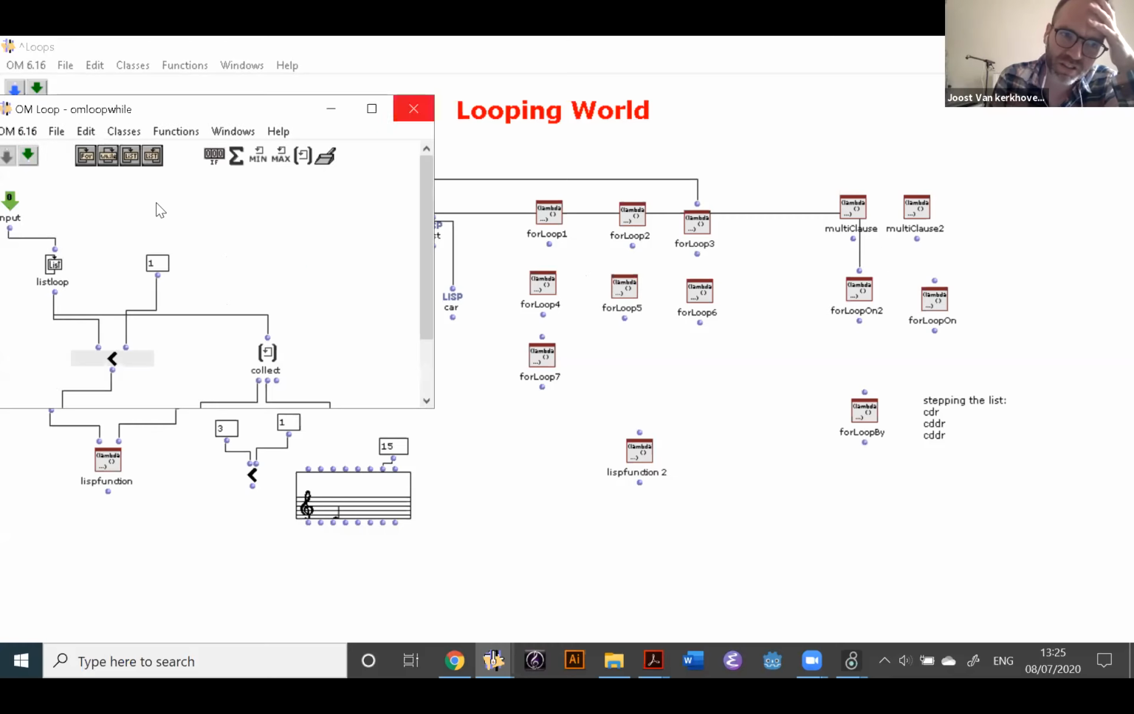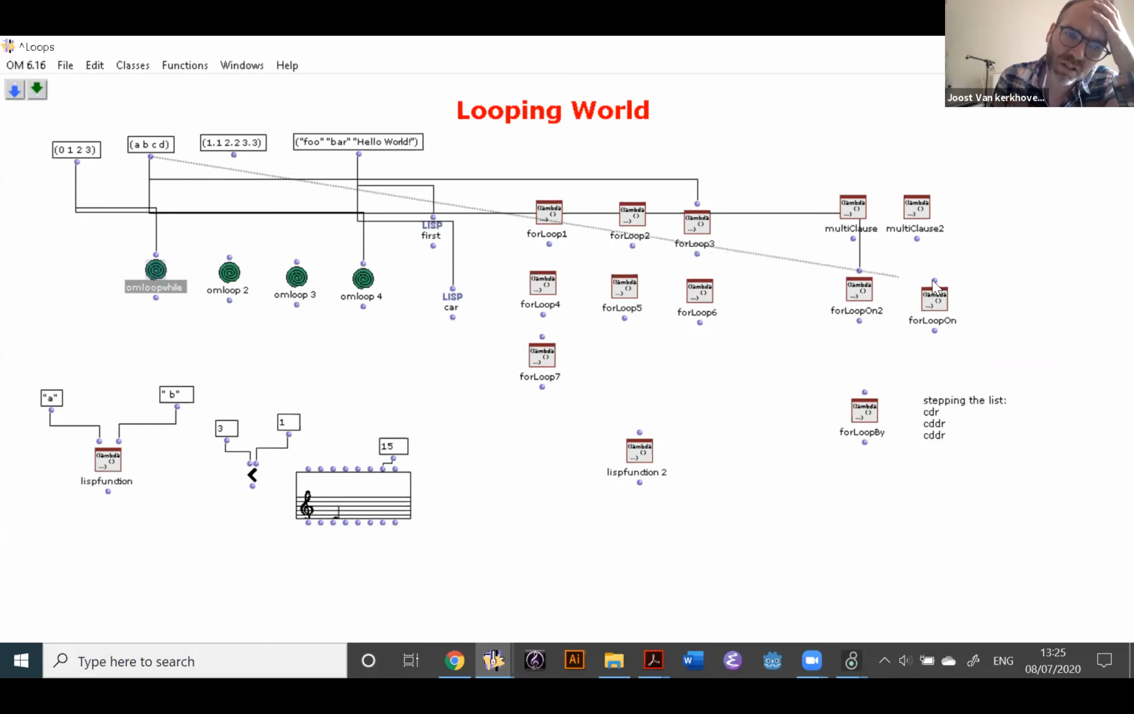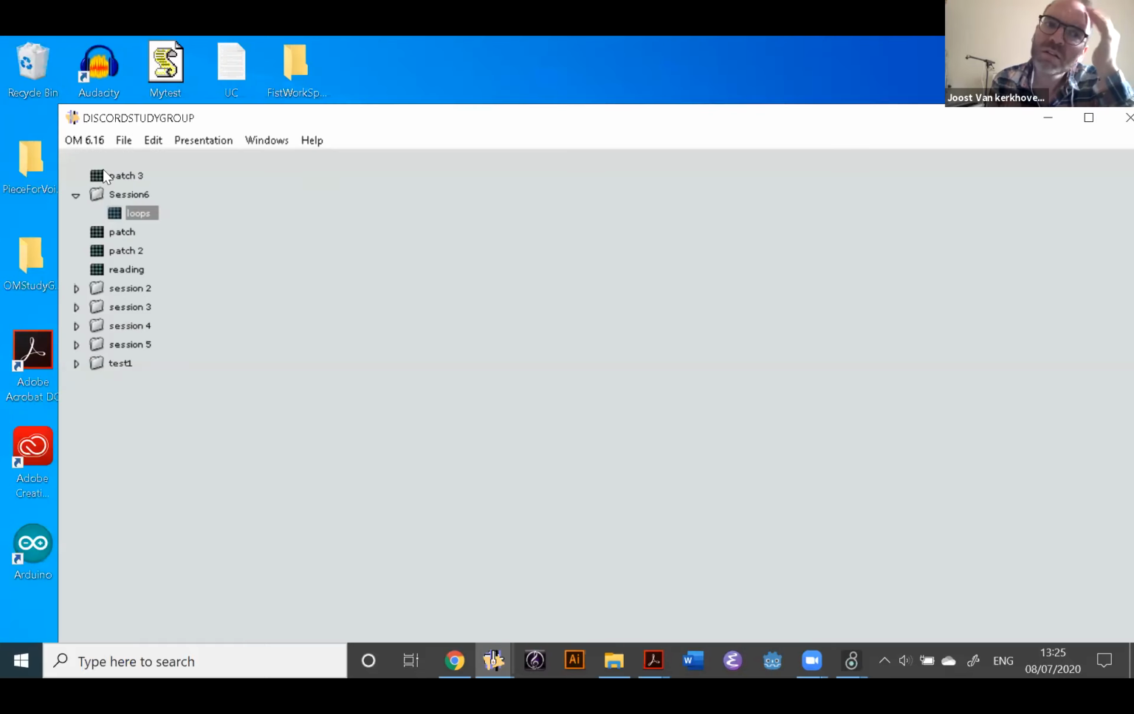And have you used this in patches that you've written for concrete musical projects? I think there was one.